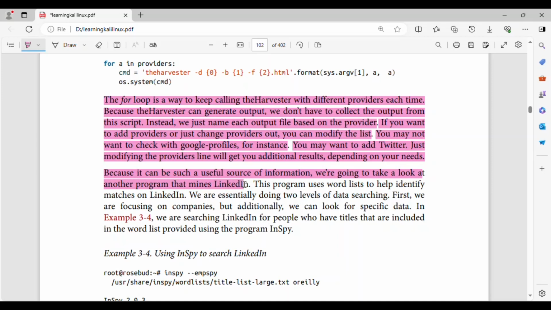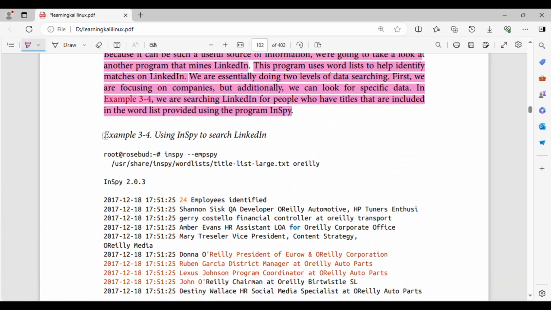Because it can be such a useful source of information, we're going to take a look at another program that mines LinkedIn. This program uses word lists to help identify matches on LinkedIn. We are essentially doing two levels of data searching. First, we are focusing on companies, but additionally, we can look for specific data. In example 3-4, we are searching LinkedIn for people who have titles that are included in the word list provided using the program InSpy.